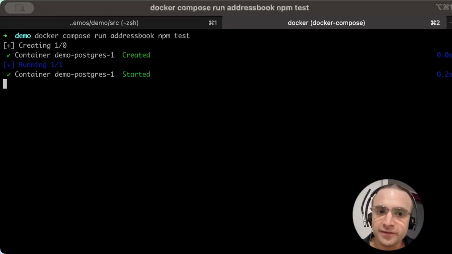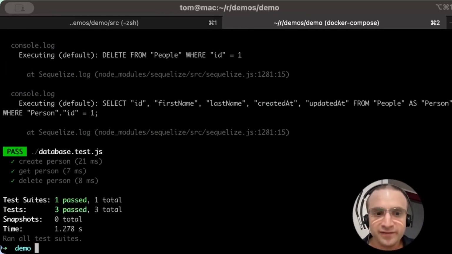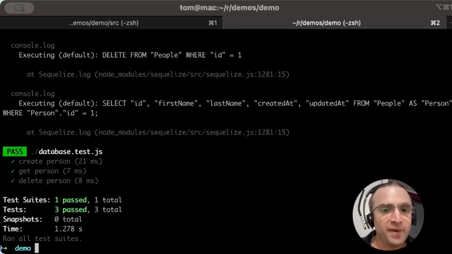This will resolve the dependencies. It will know that it needs Postgres to run, so it will start Postgres. Once Postgres is started, it will start the container with the application and run the commands. And here, as we can see, we have passed all the tests.